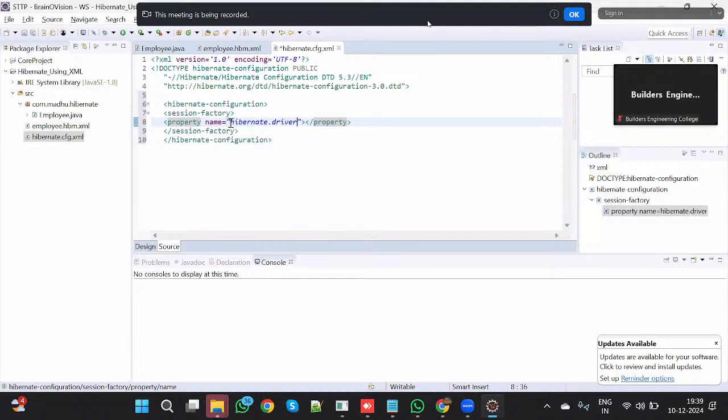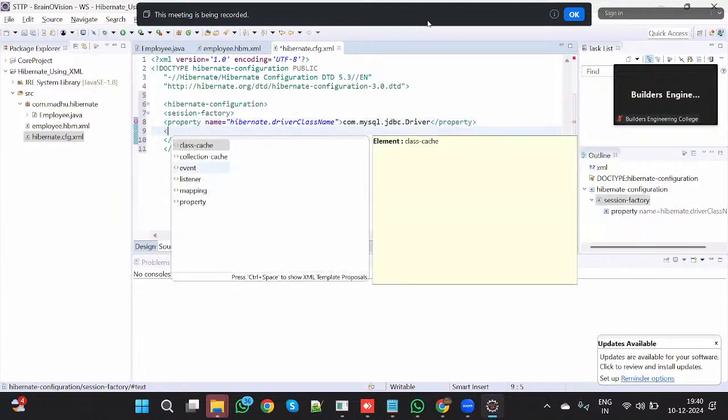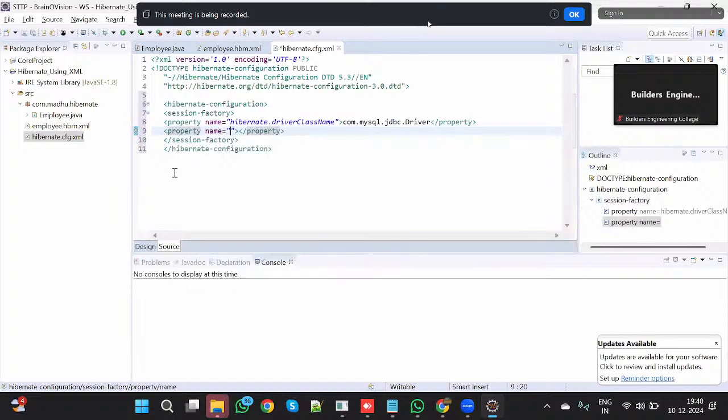Hibernate dot driver class name, com dot mysql dot jdbc dot driver. Okay. So let me define property name is equal to hibernate.url, jdbc:mysql://localhost:3306/MadhuDB.